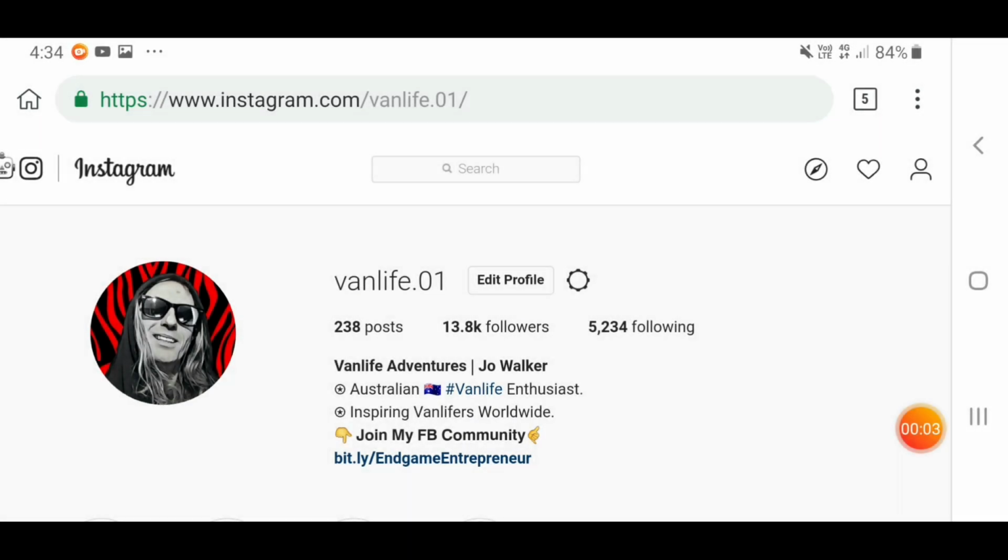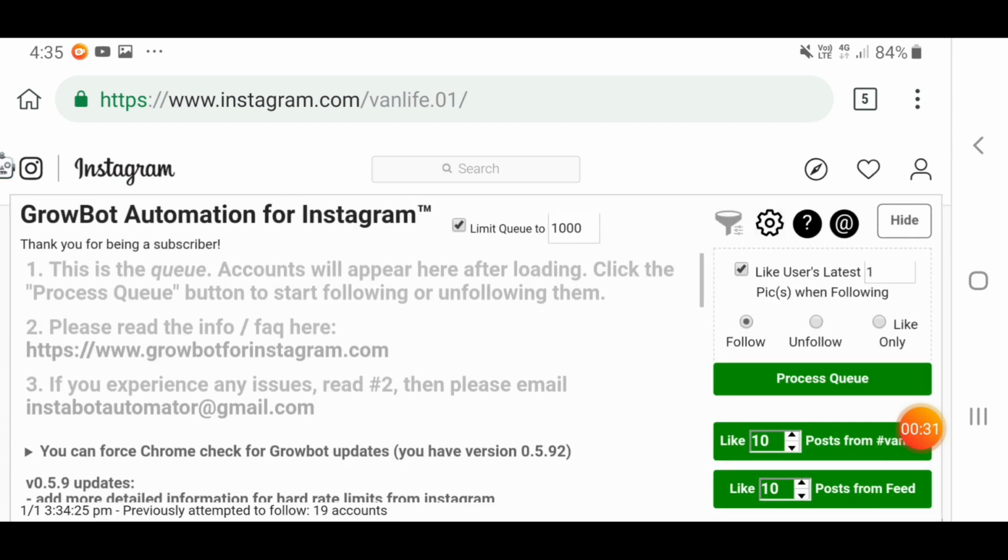In this video I'm going to be going over the 2020 updated video on how to use the Growbot for Instagram Chrome extension. I'm just going to run through some of the features and some of the settings that I'm using currently, to give you a good understanding of how to use this Chrome extension. So let's just jump straight into it. We'll open up the actual bot.